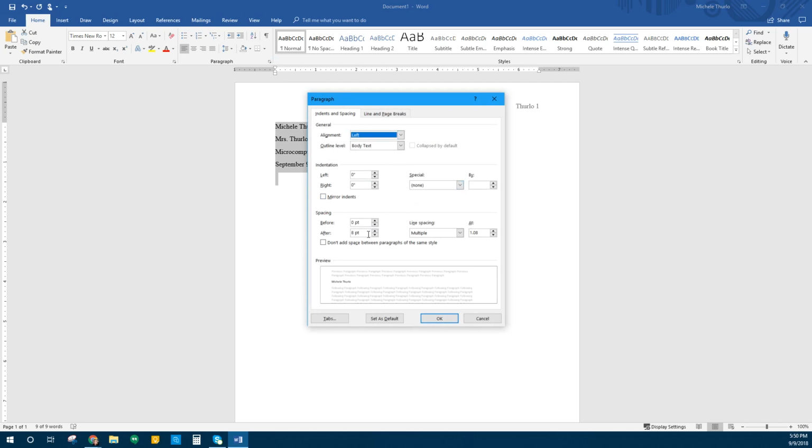So spacing, I want to make it double space. And the other thing that Word does is it puts extra spacing after your paragraph. It's got it at an 8. I want to make sure that those are both 0. Before and after will be 0.